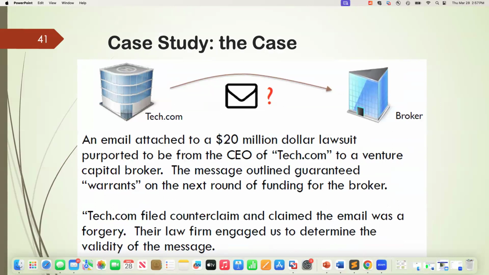So with all our knowledge of SMTP protocol and emails, let's try to come up with a case or try to solve a case study. This is the case study that we have at hand, which is about an email forgery or email scam. The case is that an email attached to a $12 million lawsuit, purported to be from the CEO of tech.com to a venture capital broker. The message outlined guaranteed warrants on the next round of funding for the broker.